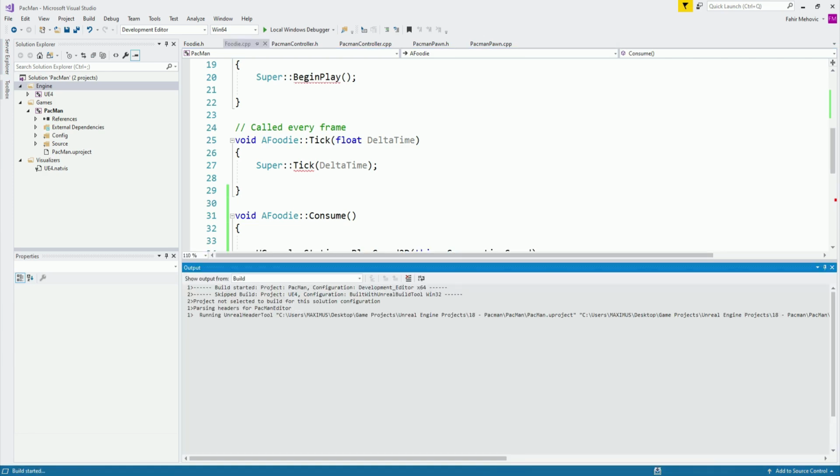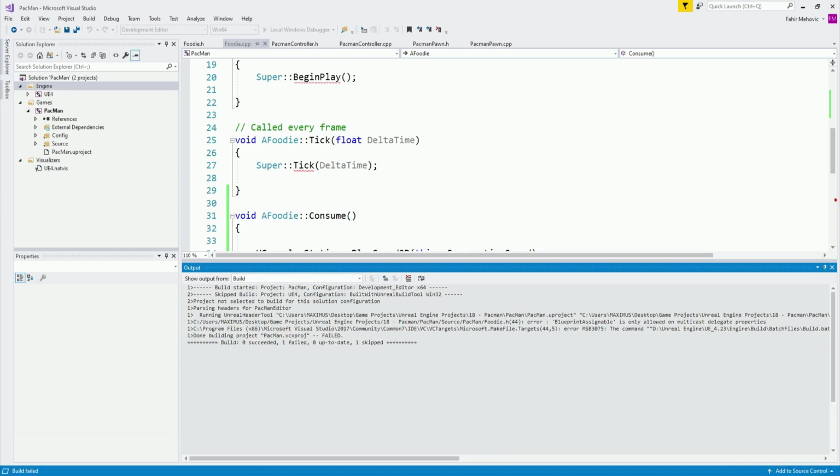Now, let me first compile and save this. So Control-Shift-B to compile, to make sure that we don't have any oopsies, that I didn't do anything illegal, so that you don't have to kill me. And there you go. We have failed.